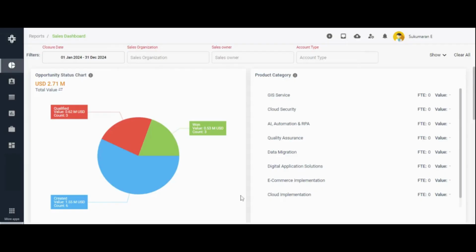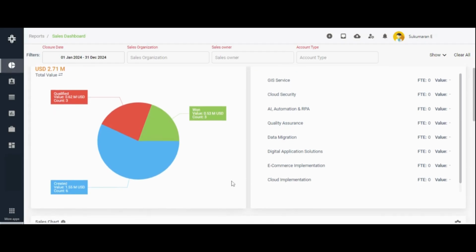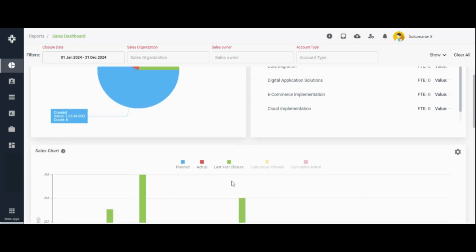process. KEBS has a dedicated sales dashboard, where you can gain insights into overall opportunities and their values based on their current status. Additionally, conduct segmented analysis using your backlog data to further refine your strategy.